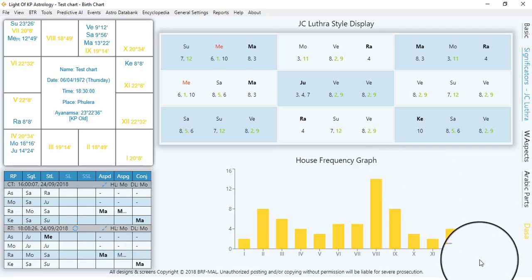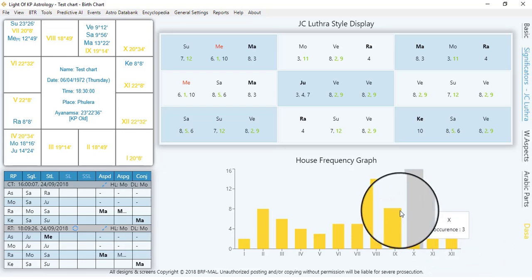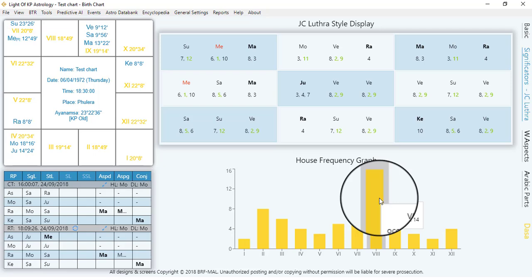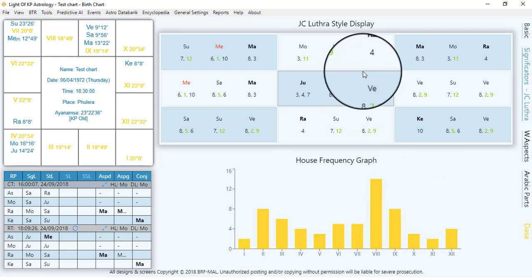It will tell you which house has been most frequently hit by the planet. It has a very different meaning. So as we can see in this particular chart, the 8th house has been most frequently hit by planets. 14 times it has been hit by planets. So it's the highly frequented house. So this is the JC Luthra style.